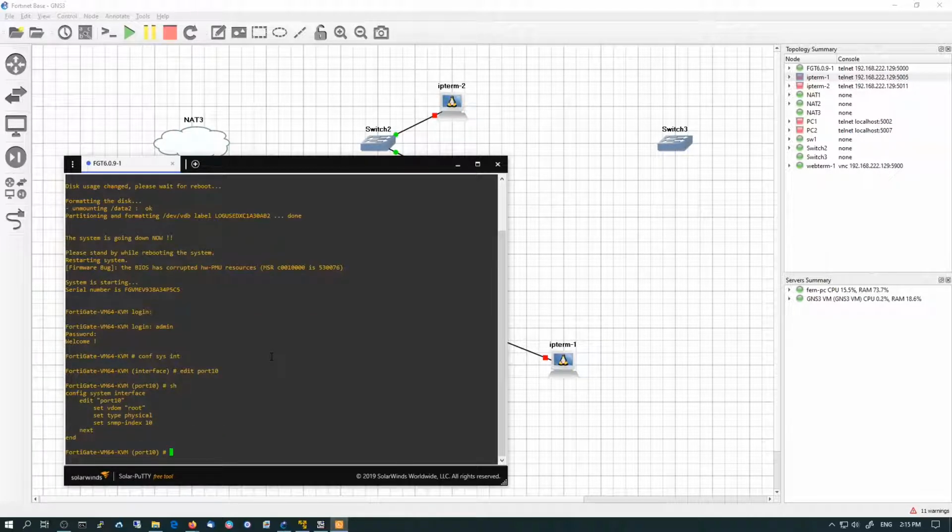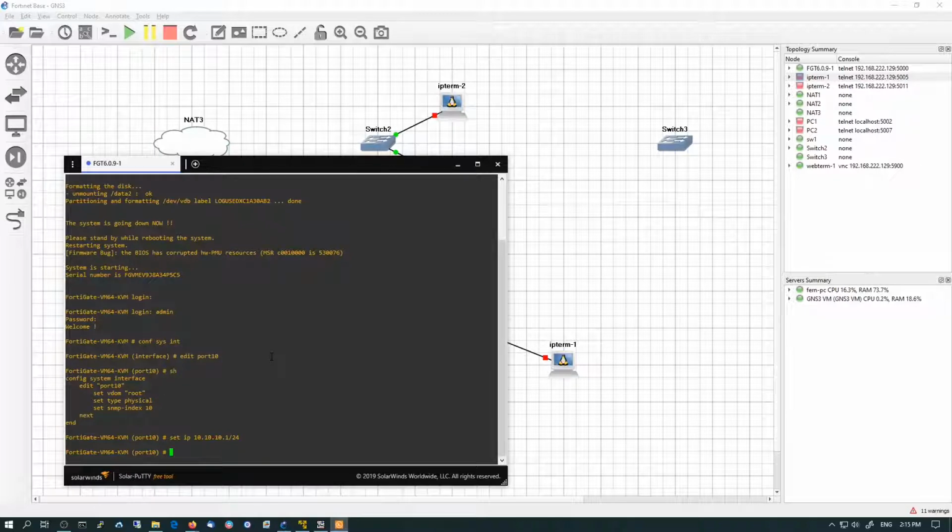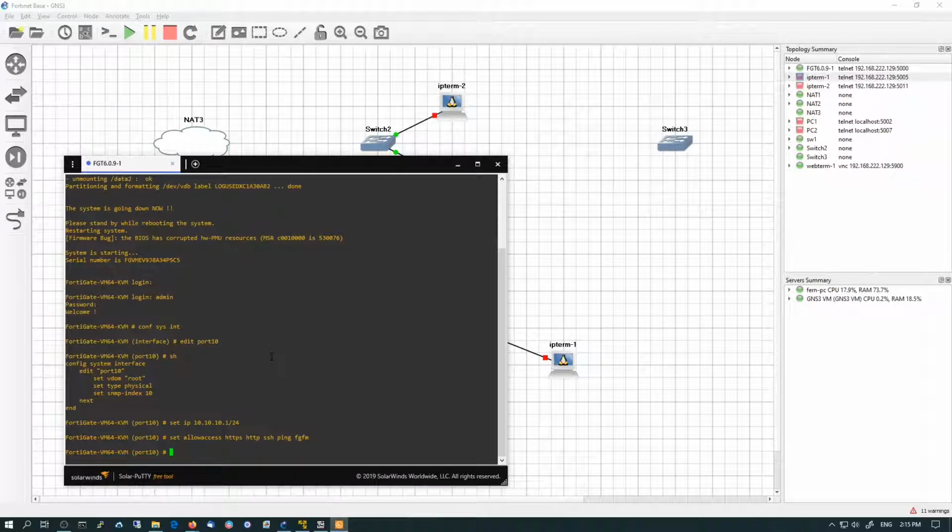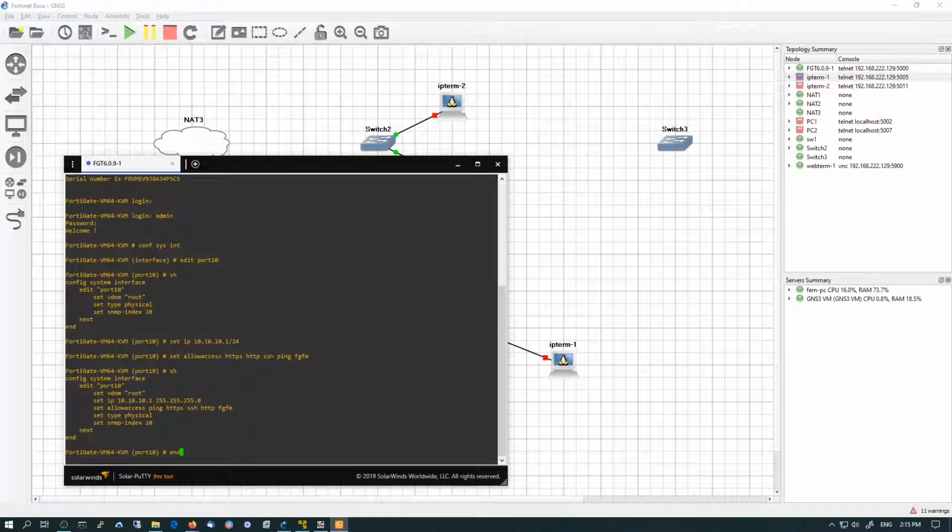As you can see, there's no IP addressing information at the moment, so we'll add this. I'm going to use 10.10.10.1 with a Class C subnet mask for this interface, and I'm going to set a number of management access types for this: HTTPS, HTTP, SSH, ping, and the FortiManager access type. Once we're happy with our changes, we can save them.